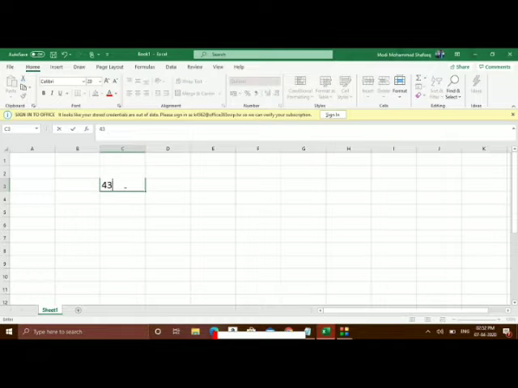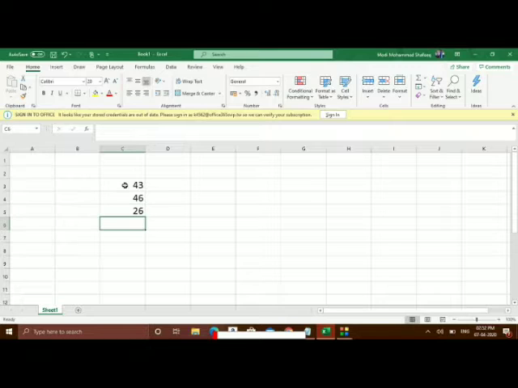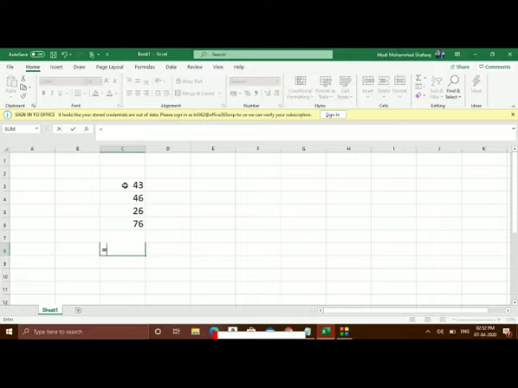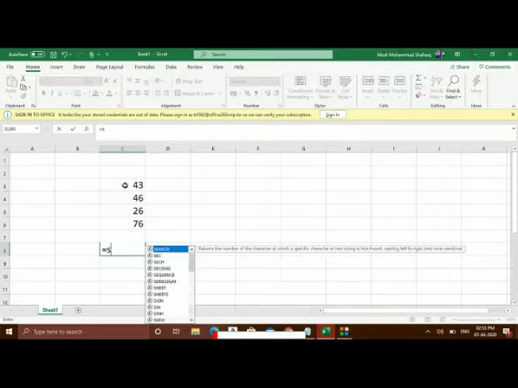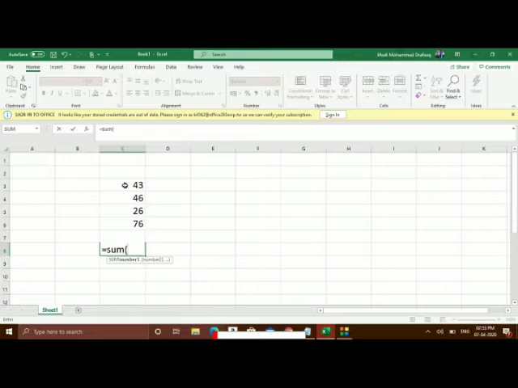For example, I'm typing some numbers over here, 43, 46, some numbers for sample. Now suppose I want to add all these numbers. The basic formula we use to add numbers is the sum formula. So for that you should type equals sum, bracket open. First you need to give a cell reference. Whenever you are typing any formula, you should give a cell reference. A cell reference is nothing but the address of the cell in which a number, like this 43, is written. That addressing is what is called a cell reference.